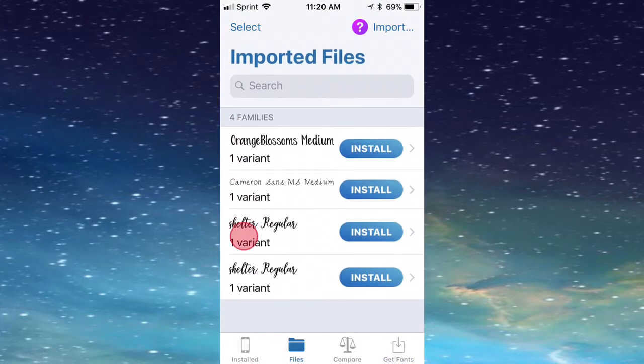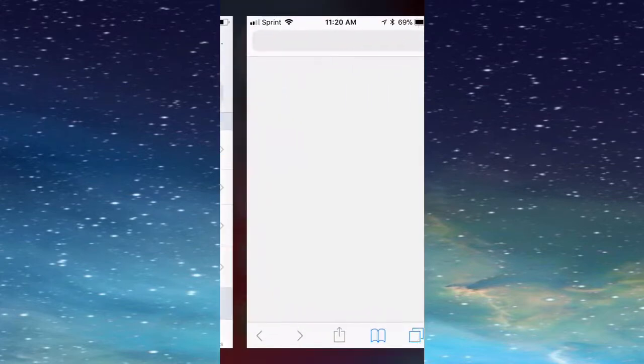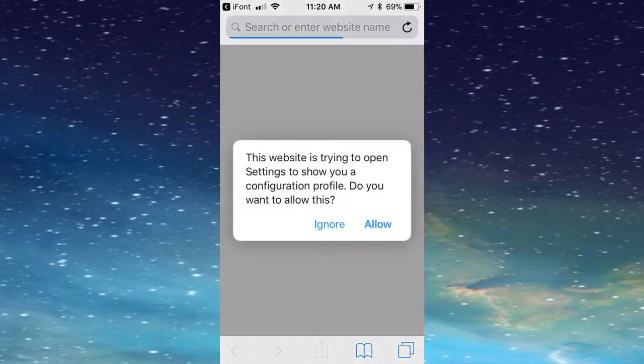But let's say you want to install Shelter Regular. You tap on install. It's going to bring you to a page. If it says cannot be found, you have to go back. I'll show you what to do. But basically, this should come up, the install profile.